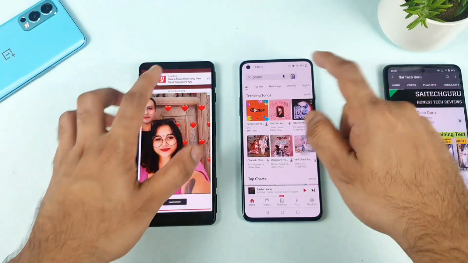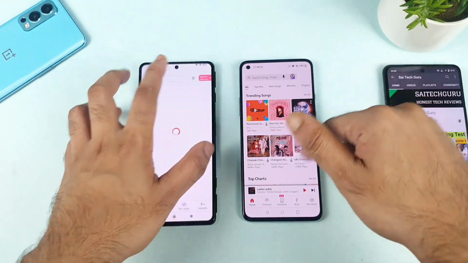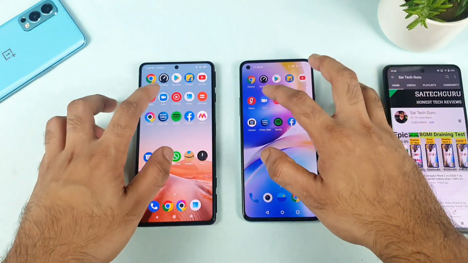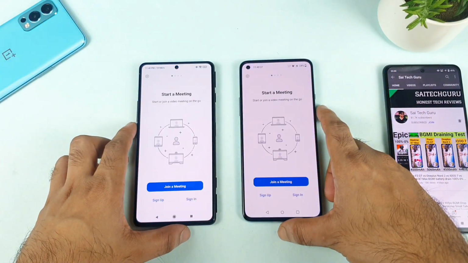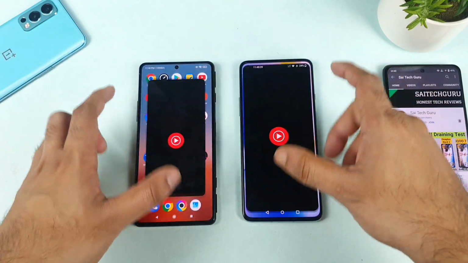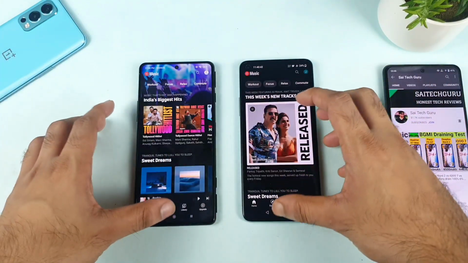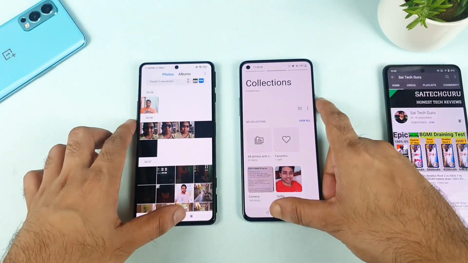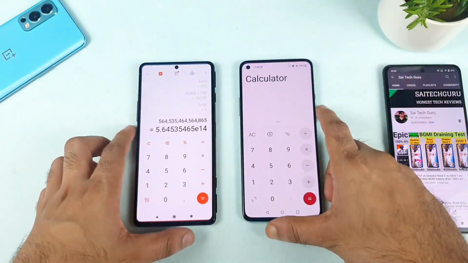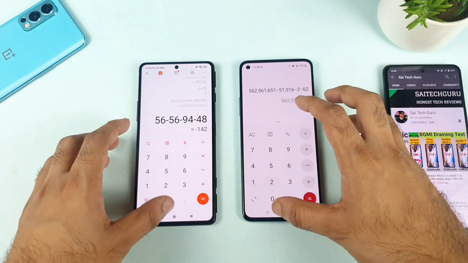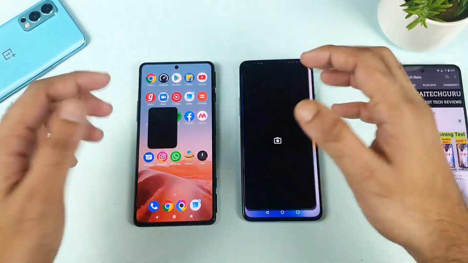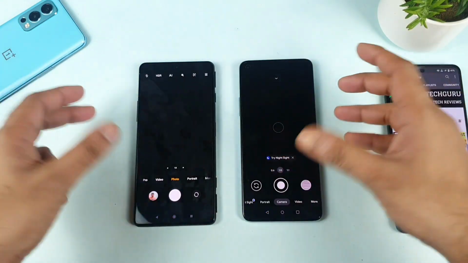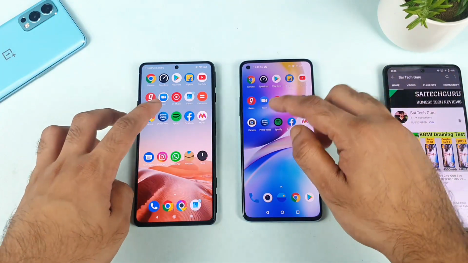First, the OnePlus 8T loaded this Gaana application, as you can clearly see here. OnePlus 8T, just a little bit, no issues. Next is Zoom. All good, both phones are really good in Zoom also. No issues even now. And next is the Gallery. Gallery, both phones are fast. And Calculator, I try to keep this in the background. Fantastic. And next is the camera. Let's see the camera. I think both phones are good, no issues.